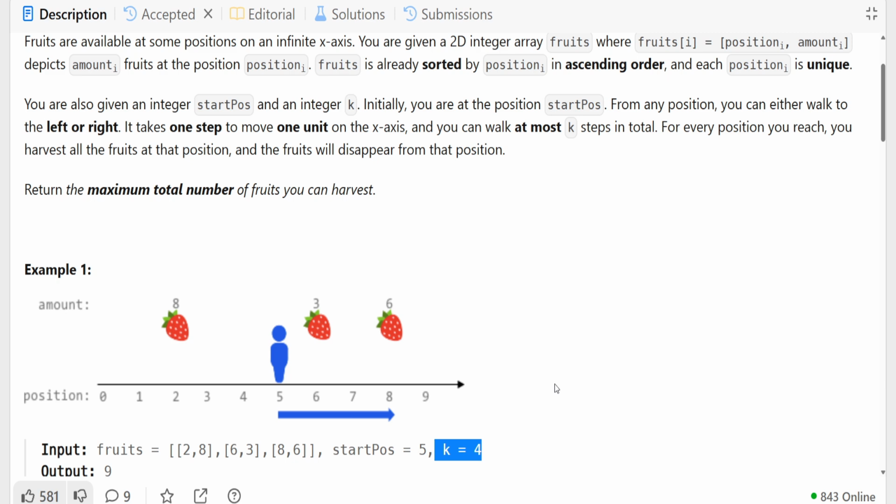Okay, so let's suppose these fruits we have given here. This was the starting position, you take 4 steps, and you get these values. Let's suppose he is moving in this direction, so he first reaches 6 and collects 3 strawberries. Then he reaches 8 and collects 6 strawberries. Once he started from 5th to 6th, how many steps does he have left? 4 minus 1 is 3.